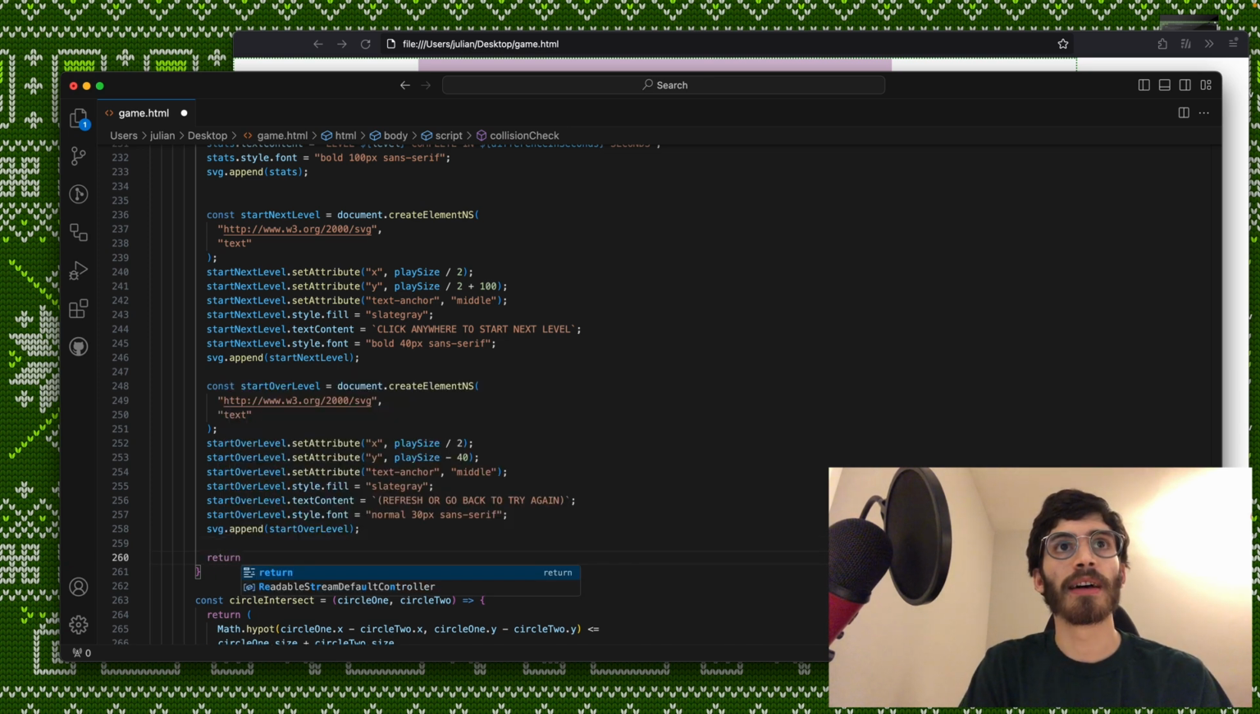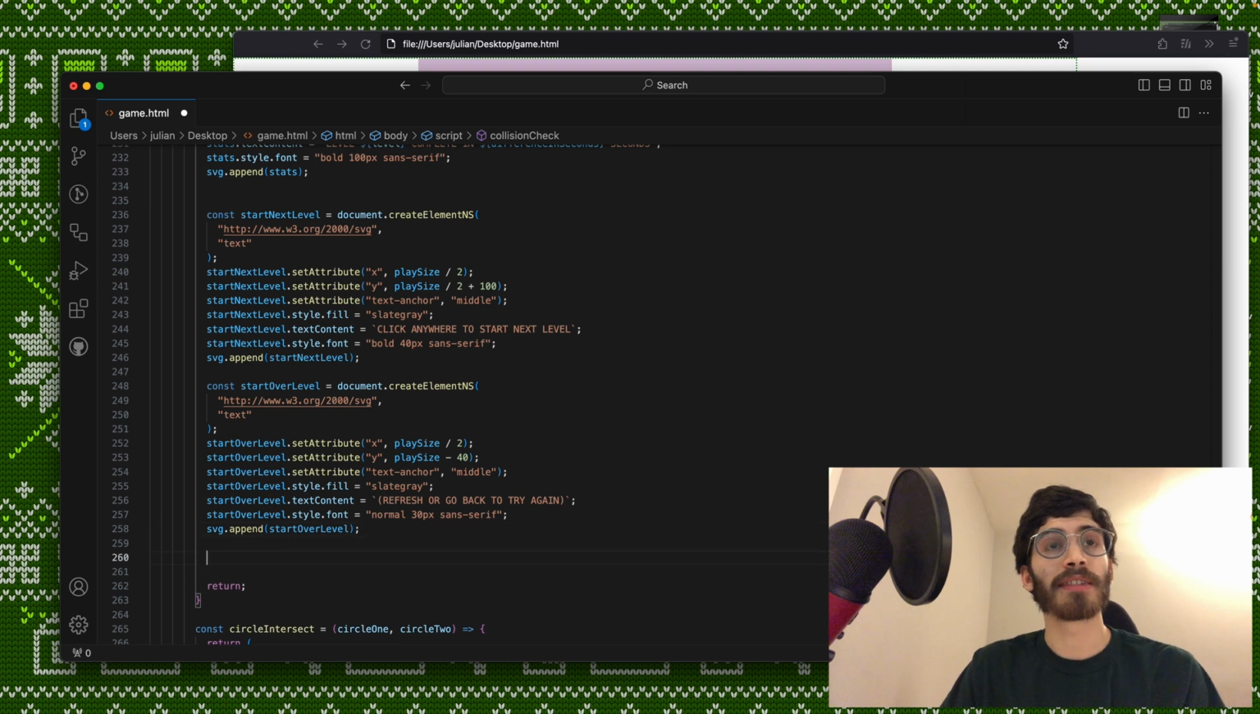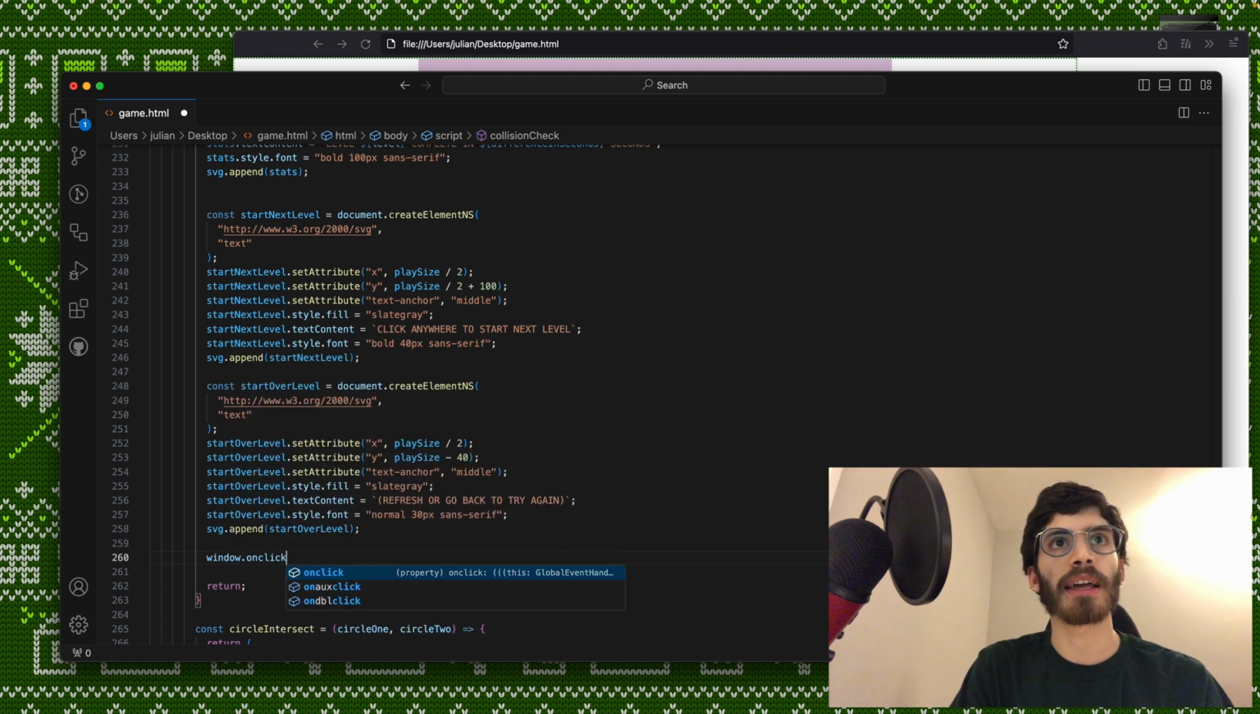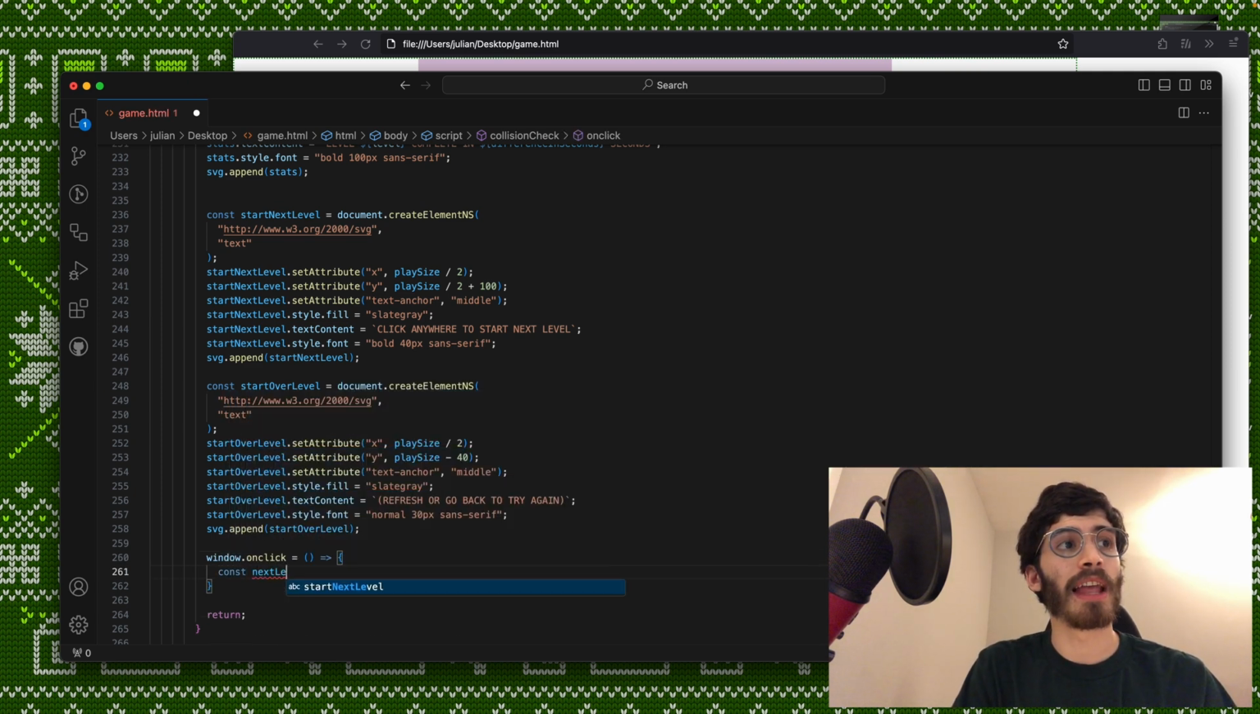Now let's return so that this method ends. Return is how you return a value from a method, or just exit out if there is no value that needs to be returned. But we're not done yet. We actually need to add an on-click event handler, just like how we've added several event handlers before. And we want to calculate the next level. So the next level would just be the current level plus 1.